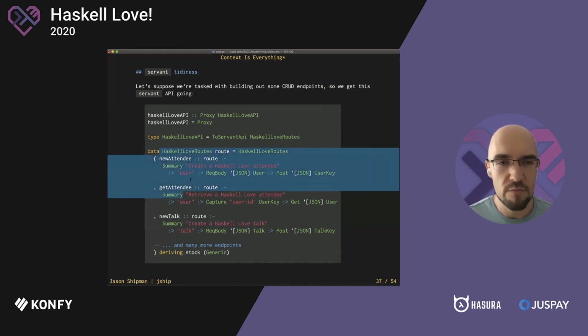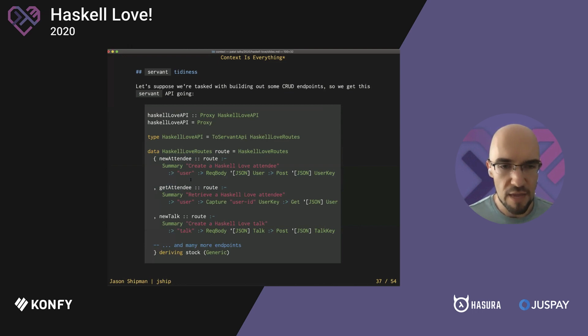If you haven't worked with servant before, the gist of it is that you can define your API at the type level. So you can define a type level API description and then do all sorts of cool things with that API description. And so this is like a sample CRUD Haskell love API where we can create an attendee, we can retrieve an attendee, we can create a Haskell love talk, and so on. You can imagine a whole bunch more endpoints to work with there.